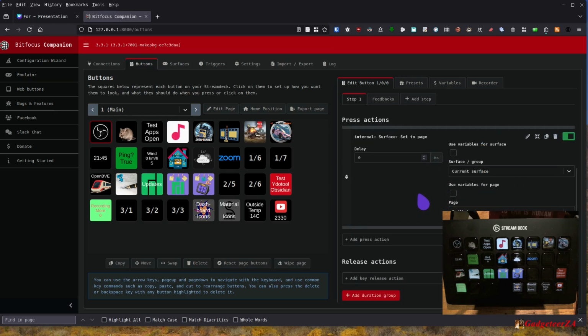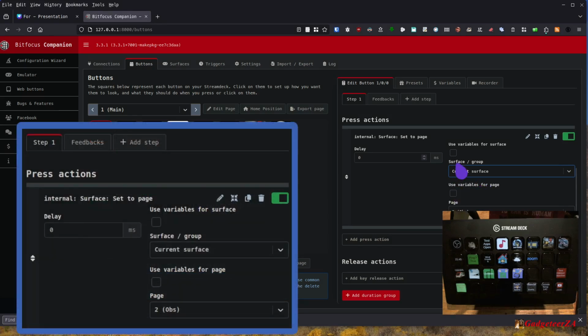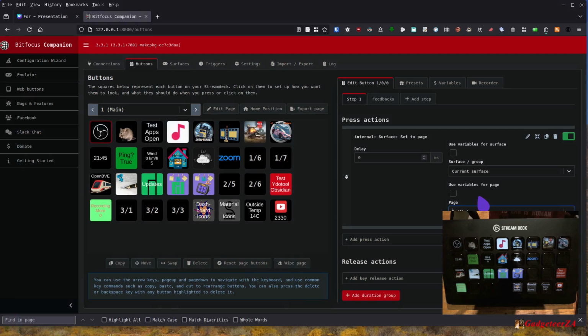If I go back over there, you'll see on this button, if you look down here at what happens with the press action, it says first of all on which surface it's going to work, because I've got more than one, but usually it's just going to be the current surface. I don't need to use any variables for this, but I wanted to change page, and you can select whichever page you've got over here. It's very similar to how StreamController worked as well. This is the manual press of the button and change the page to something else. And I think that's all I've really got there.